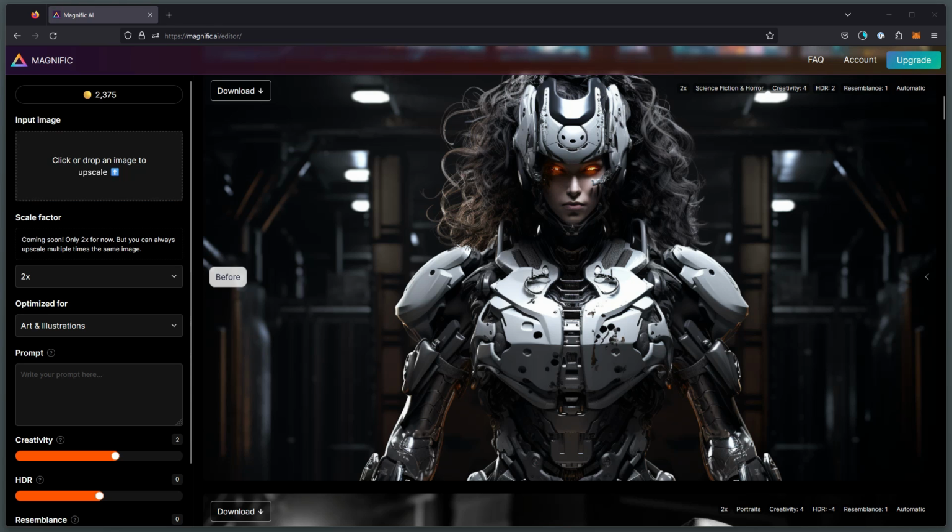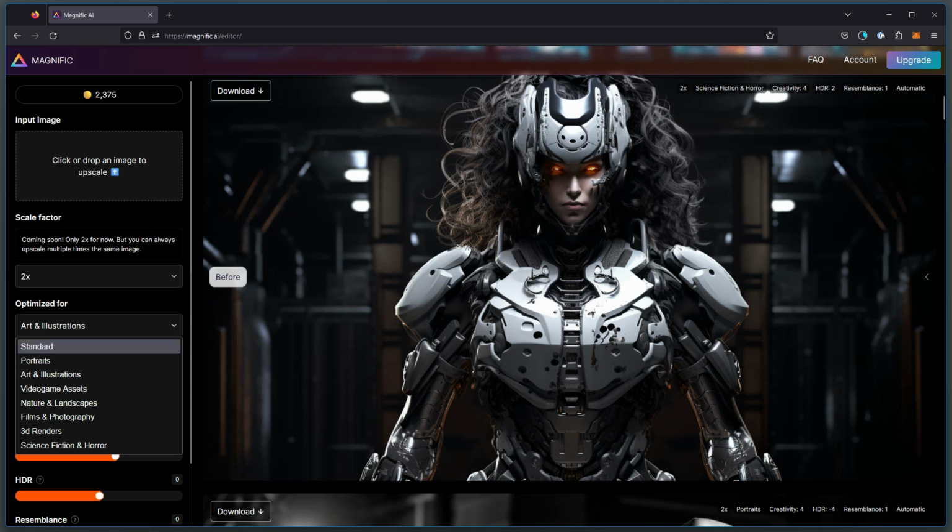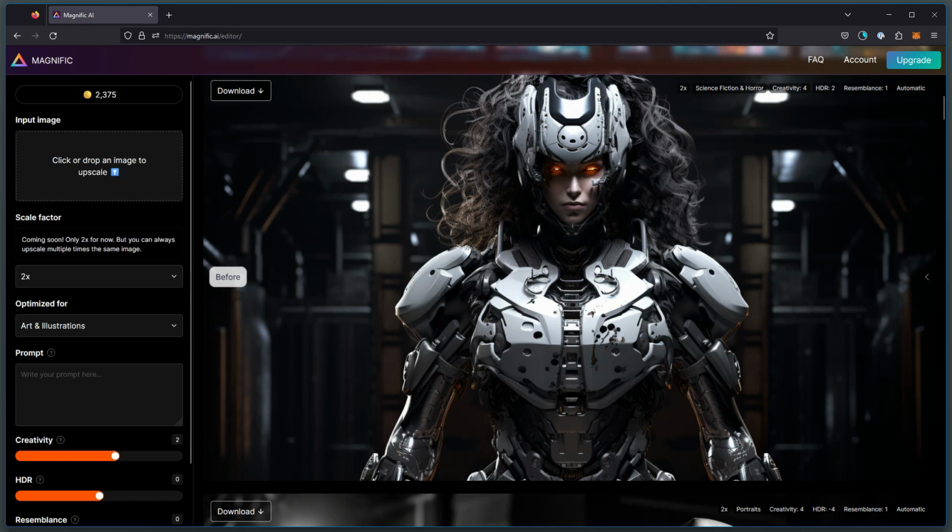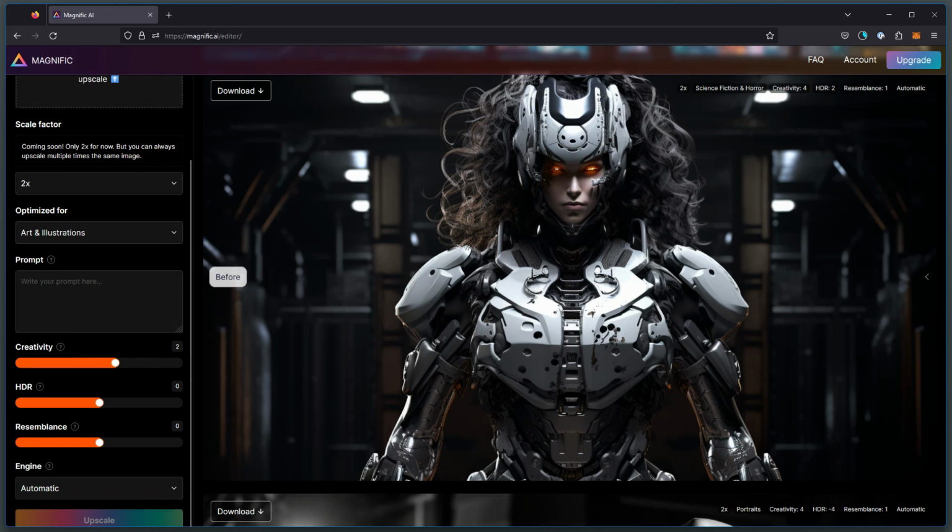The upscaler, the way it works is you upload your image here. By default, at the moment, it only does 2x, and hopefully it'll do more in the future. And then you have different kind of optimizers on what kind of image you're going to render. So here you can choose standard, portrait, art and illustration, and so on. You can also use a prompt, or you can leave it blank. It just helps guide the AI in terms of generating a higher quality upscaled image for you.